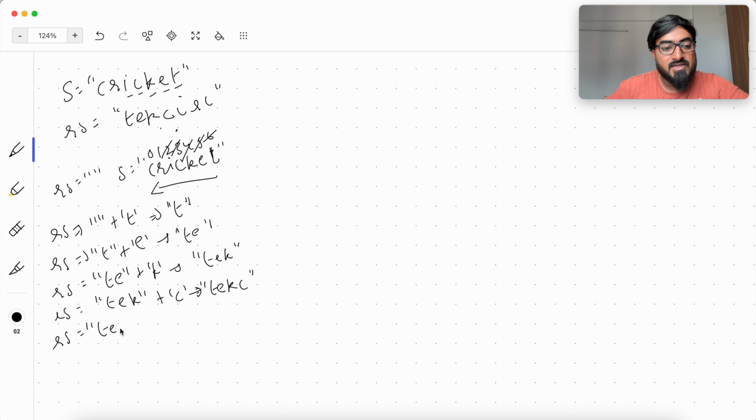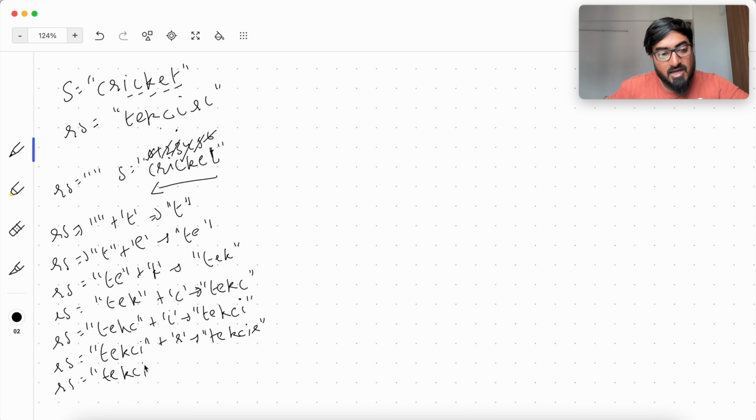All right, next index is 2, which has lowercase i. My rs right now is tekc, you add lowercase i to it, it becomes tekci. Next index is 1, which has character r. Your rs is tekci, you add r to it, it becomes tekcir. And then the next index 0, which is lowercase c. Your rs is tekcir plus lowercase c, this becomes tekcirc, which is the string we are looking for.